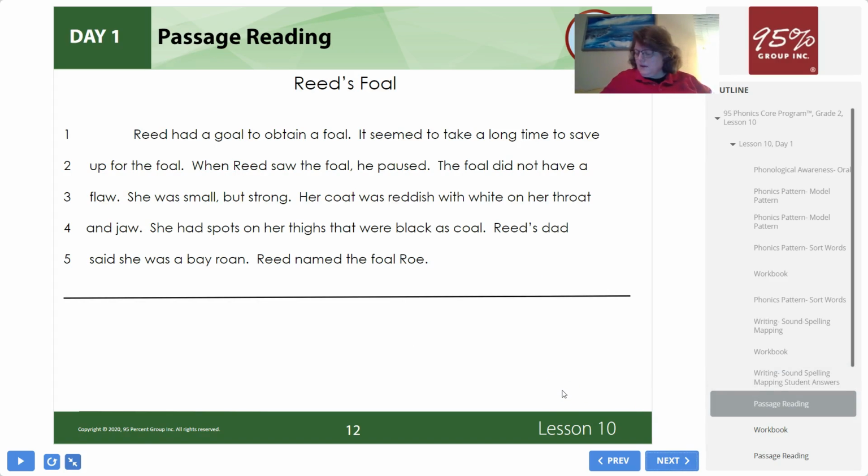All right. Now we'll practice finding vowel team sound words in a passage. Today's passage is about a boy and his foal. A foal is a baby horse. We're going to look for words that have the EE, IGH, OA, and OE vowel teams and underline them.